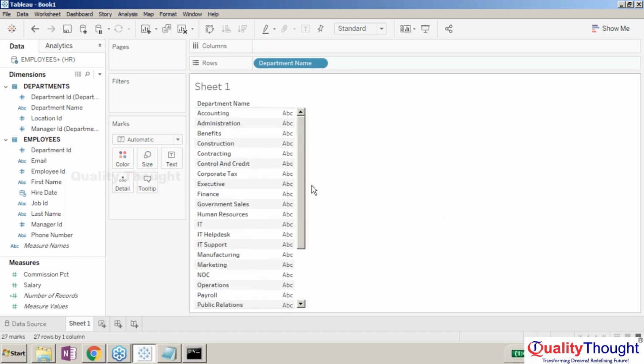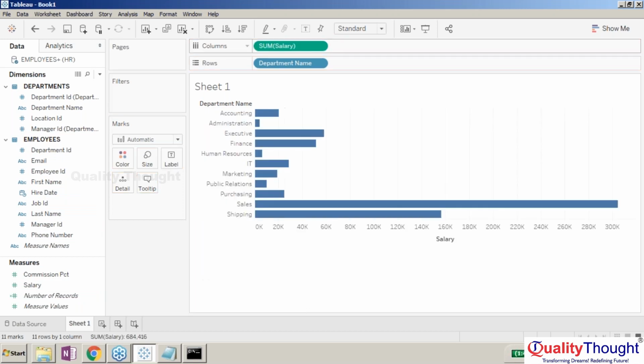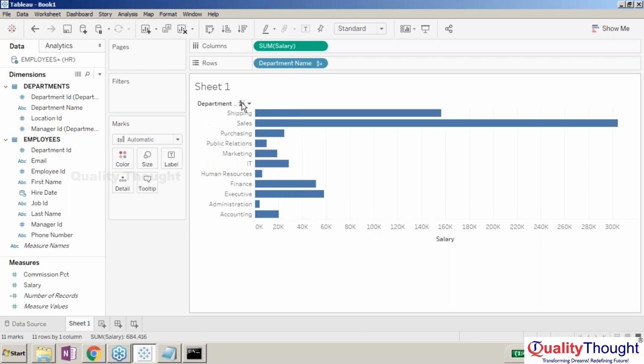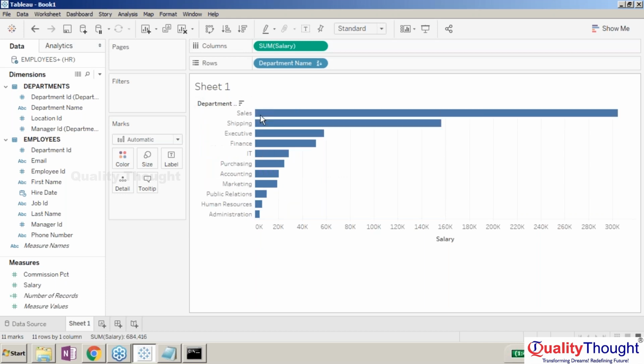There are many departments in this. And I wanted to see the salaries. See, you could see the salary. There are different departments. Some of the departments don't have a salary itself, it seems. And you can always make it by sum of salary, and you can make it in decreasing, descending mode.